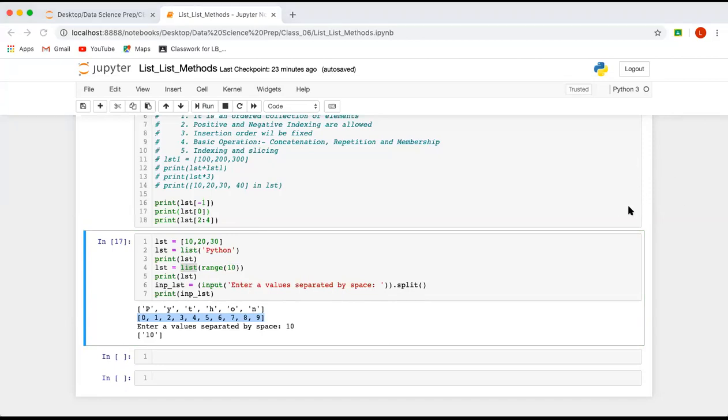Whether we can convert a string into a number inside the list? String into number. Yes, you can convert a string into a number inside the list. lst1 is equal to list Python. Yes, yes, it will create this list. Okay. No, you should not get any error.